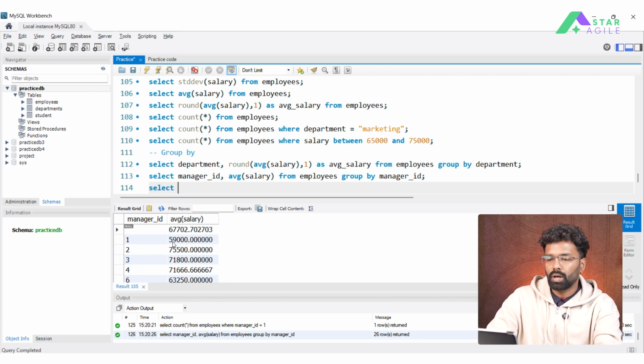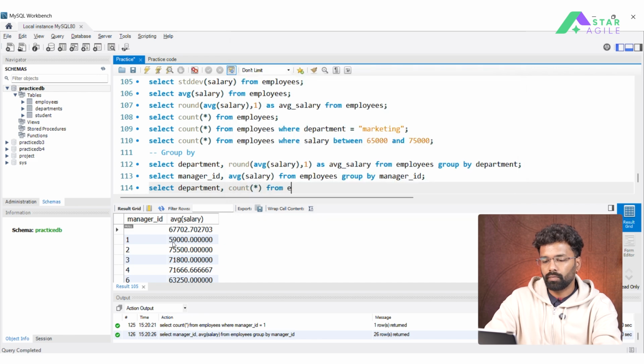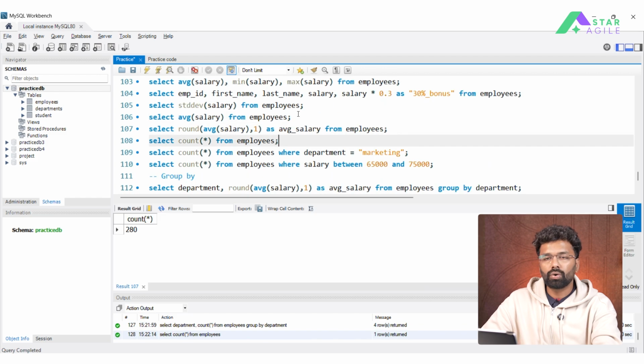Now if I write select department, count of star from employees group by department. See, it is giving the count, right? So now it is dividing the data department wise, and then it is counting the employees. Previously when I checked with select count of employees, total 280 employees.